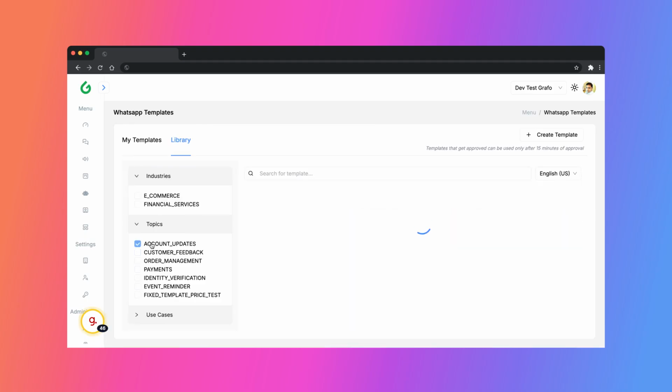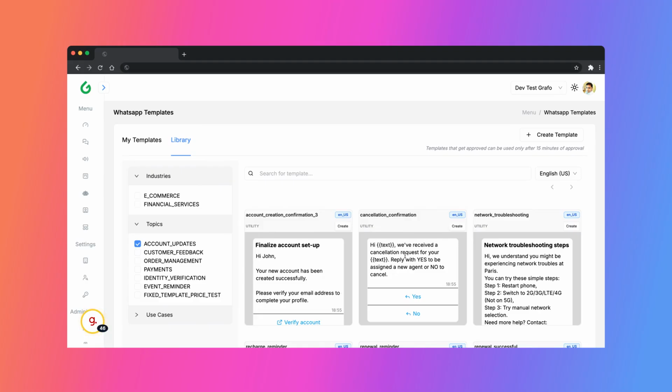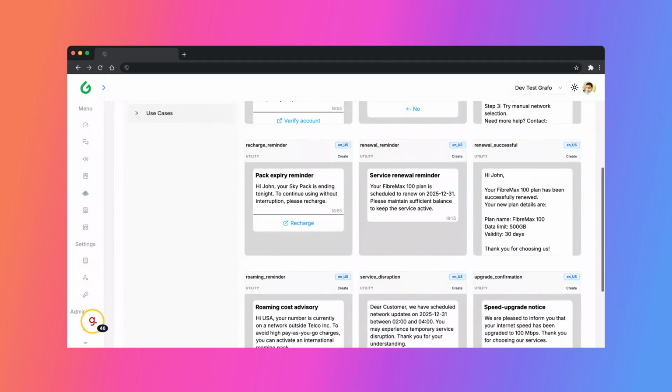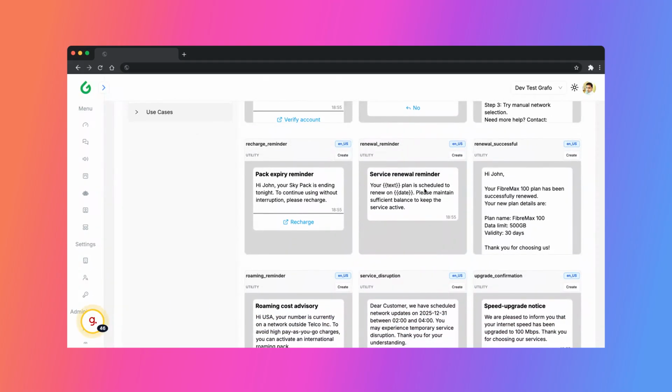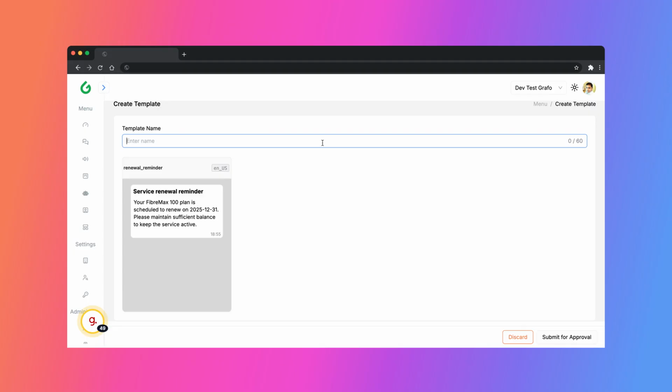If you prefer using a ready-made design, open the Library tab. Here, select a template from the category you need, then click Create to add it to your account. Give it a meaningful name and submit it to Meta for approval. Only approved templates can be used in broadcasts, live chat, or workflows.